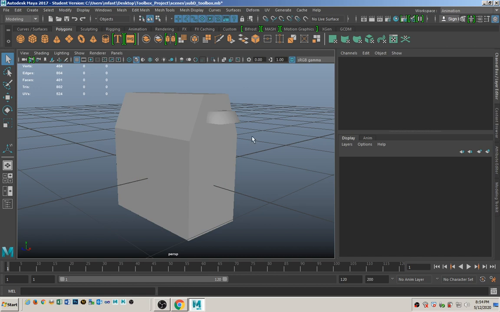Now, you could just leave them both running, but my computer tends to get really slow when I run both and try to do a screen capture. So I'm going to go ahead and pause the recording and open up Mudbox.